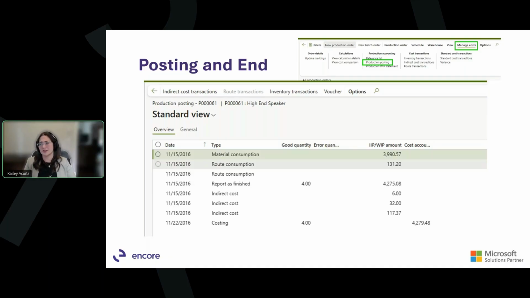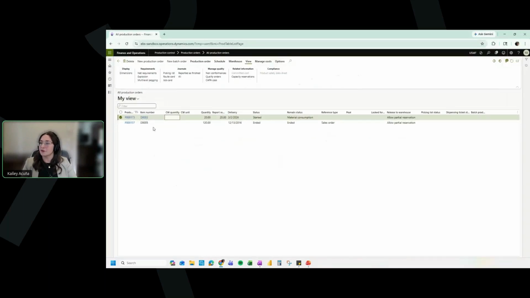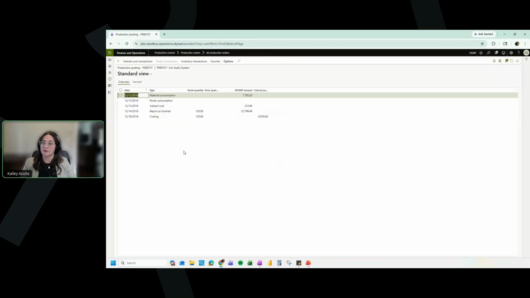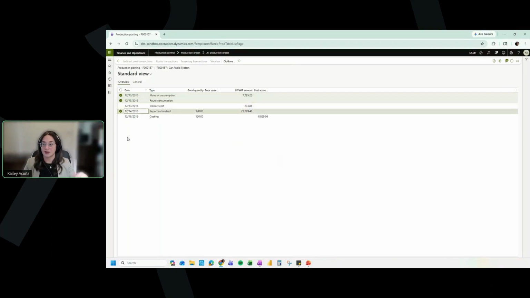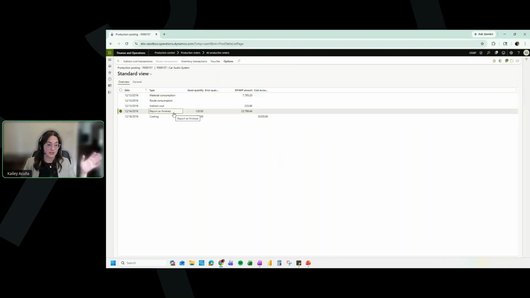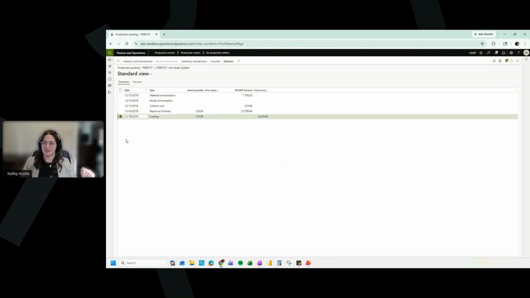So from a work in process perspective, from a production order, and actually here I will also show you where this is. Bear with me. So from a production order, if I go up here to manage costs and I click here on production posting, you can see all of the journals that I talked about earlier. So this gives me a list of material consumption, route consumption, report as finished, indirect cost, and costing. So we already covered material consumption, routes, and reported as finished. This indirect cost happens automatically as a result of this report as finished. It's that overhead that I mentioned. And then lastly, we have this costing.